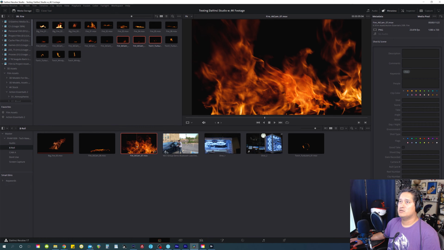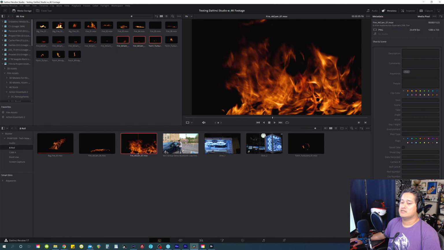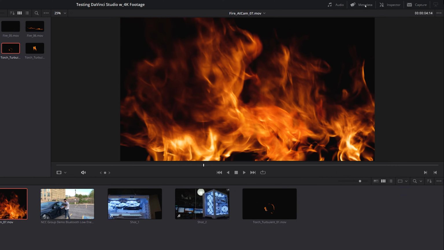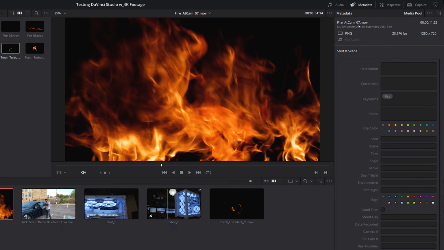So if you go back to our fire, and if I click on one of these guys and it pulls up the metadata section, you got a tab here. You can close it and open it by clicking this. The metadata section here where it says shot and scene, that's where you have these options, and this is where I put the keyword. So remember that in metadata, in shot and scene, in the keyword area, we added a fire name or a tag or description or something, right?